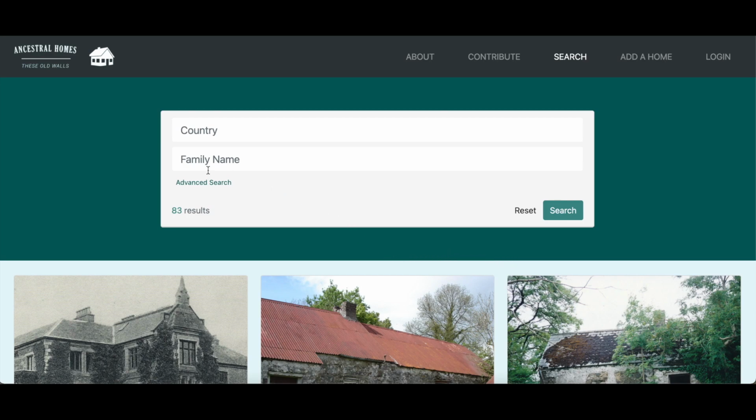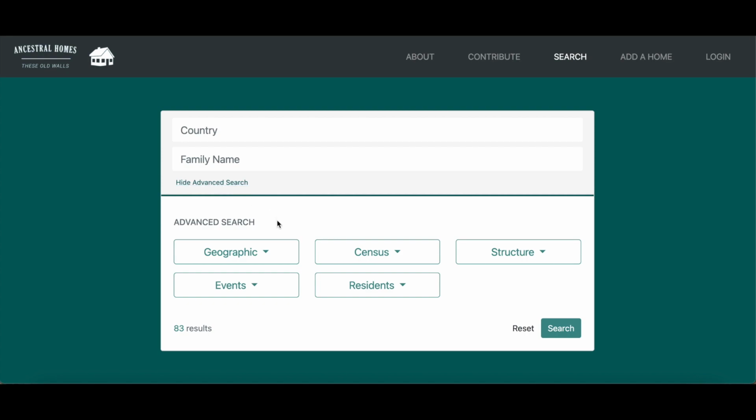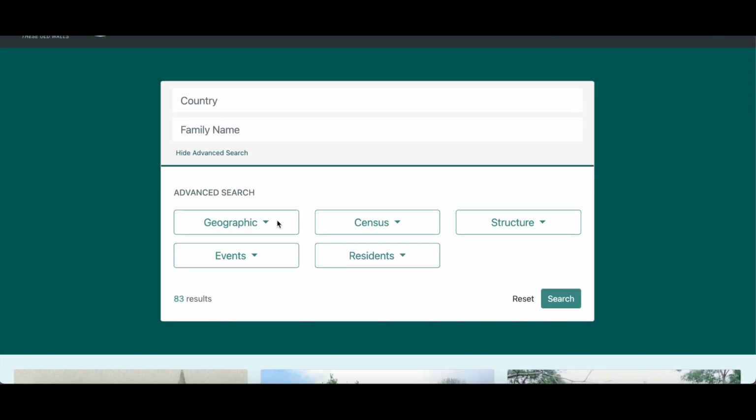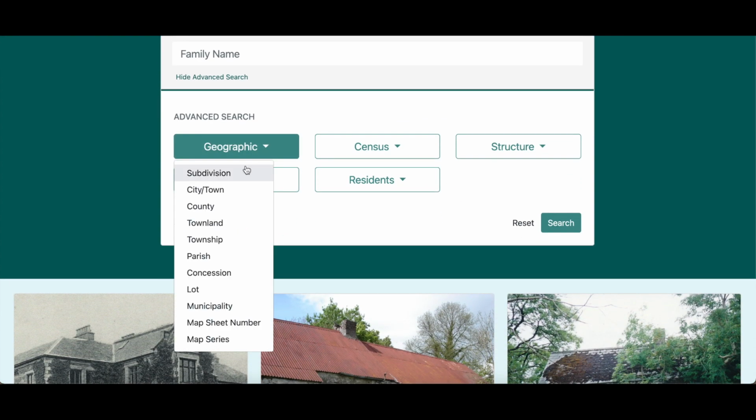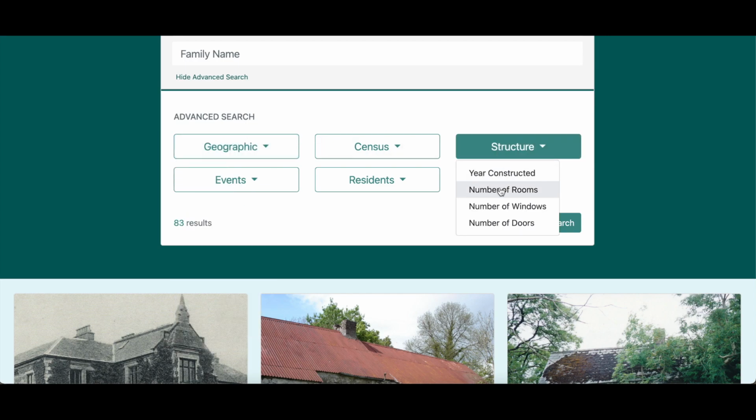To accommodate genealogical researchers with more specific queries in mind, the Ancestral Homes search page also offers an advanced search feature. To access it, simply click on Advanced Search, here underneath the family name field. Upon doing so, the search section will expand to display a series of categories, each of which correspond to a subsection of our database records. There's geographic, census, structure, events, and residence. When clicked, each one turns into a drop-down menu listing all of the different fields in that subsection that you can search by.